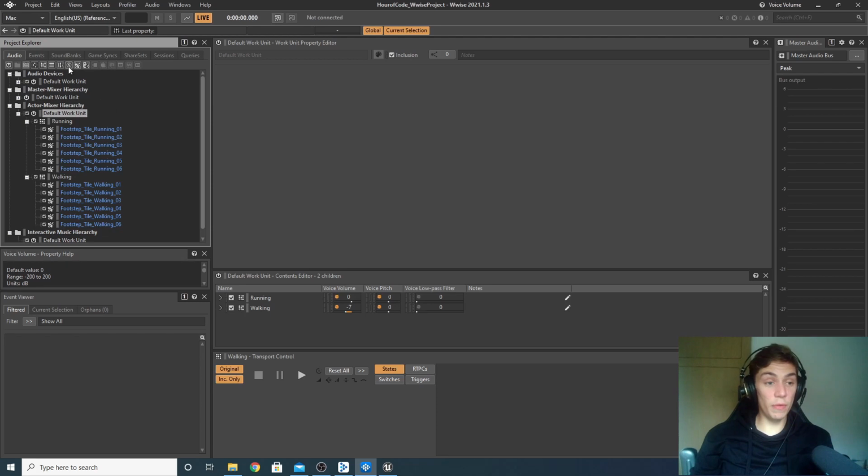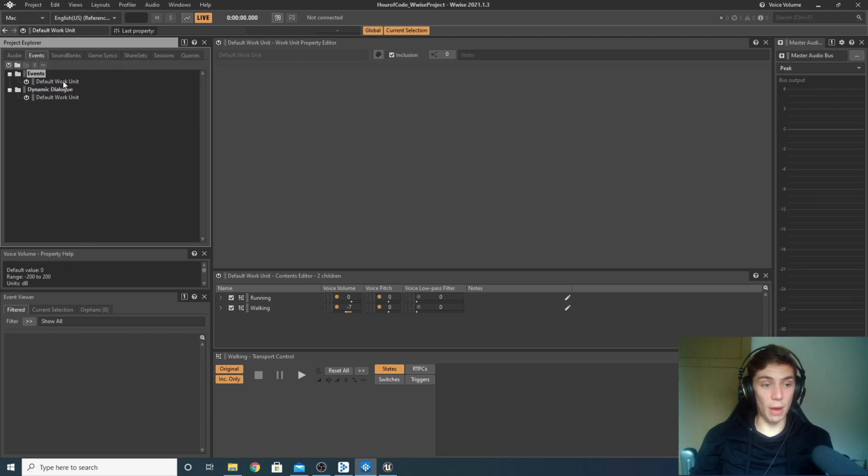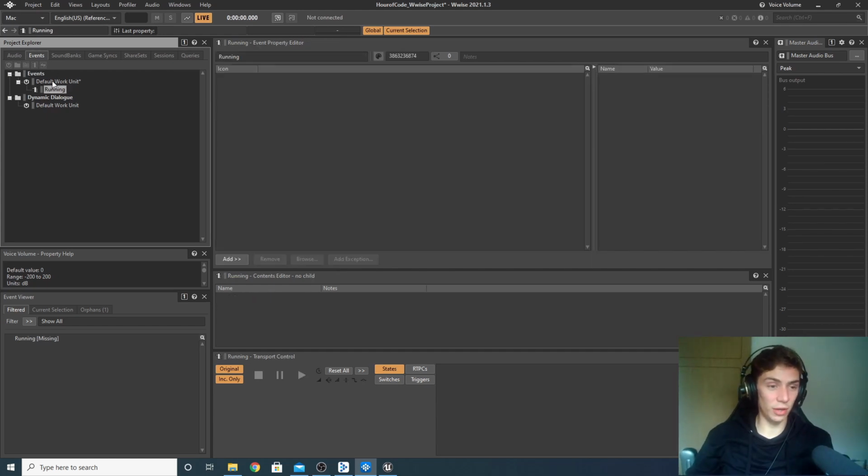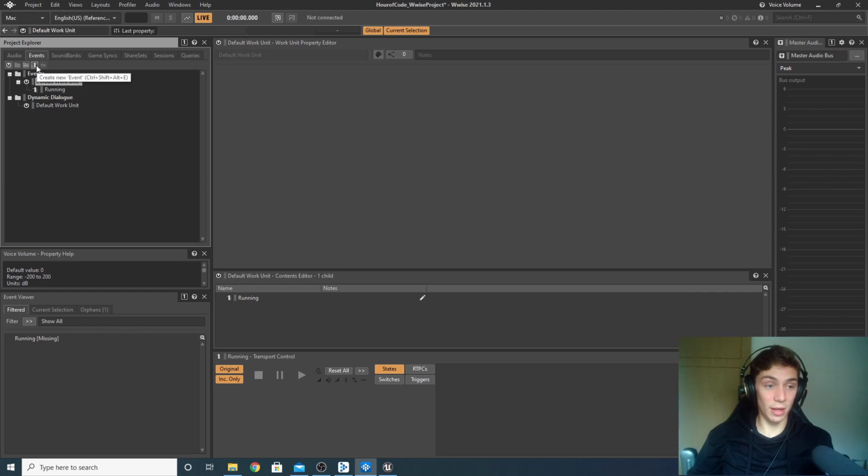So next, let's move over to the events tab. Now I'm going to click on the default work unit. I'm going to create a new event. All we have to do is click this little button here, create new event. And the first one I'm going to call running. I'm basically going to call these the same names as those random containers, just so we can match them up easy. So there's running and there's walking.